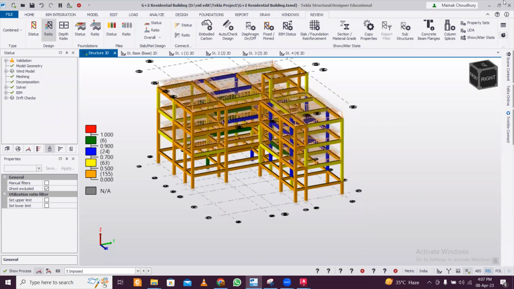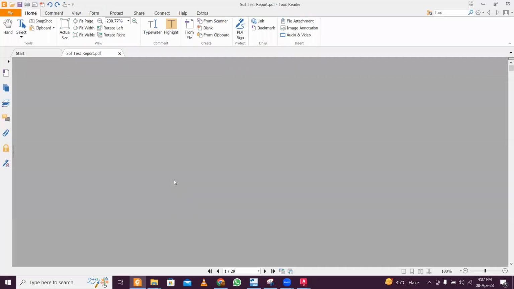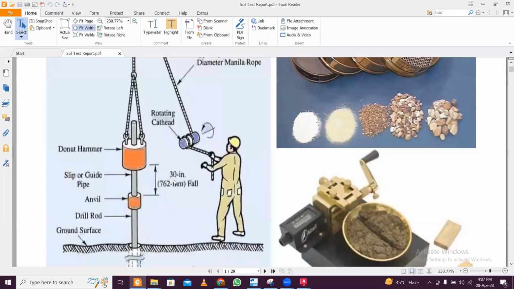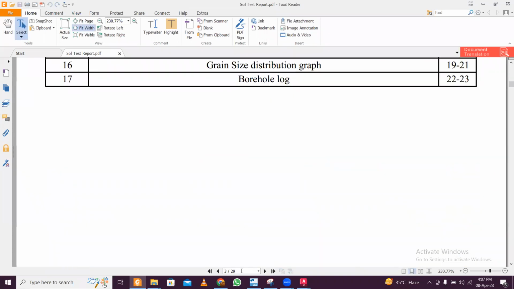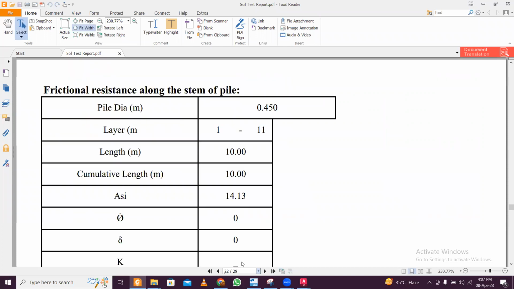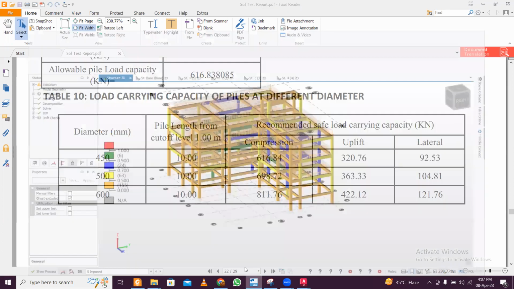So here I'll show you the soil test report first for this particular project. Okay, this is the last time, just bits and pieces of this report. I think this is page 22. Yeah, they've given the pile diameter size. I'm going to go to 500 dia pile, and all these values are here. So I'm just going to insert it.